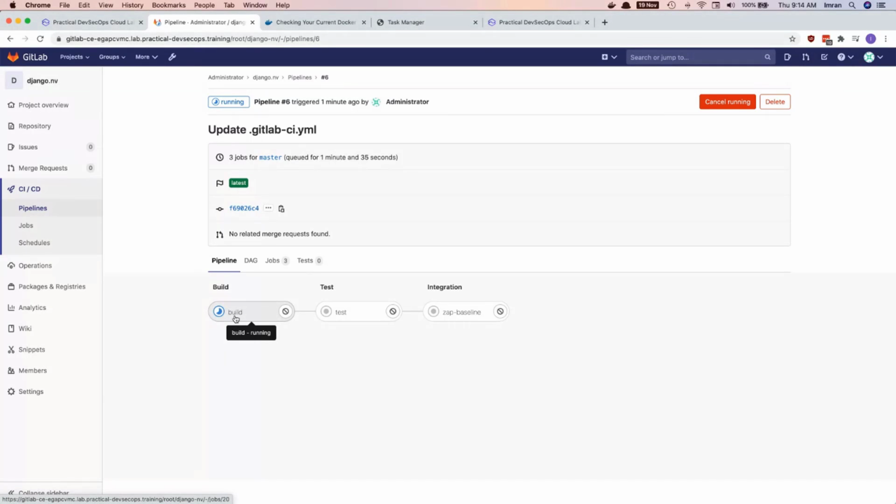Build stage, right? So there are 3 stages here: build stage, test stage, and integration stage. In the build stage, your developers are building something. In the test stage, your testing team is doing something. We don't really care about it, at least for now. And then in the integration test, we are running the ZAP scan.